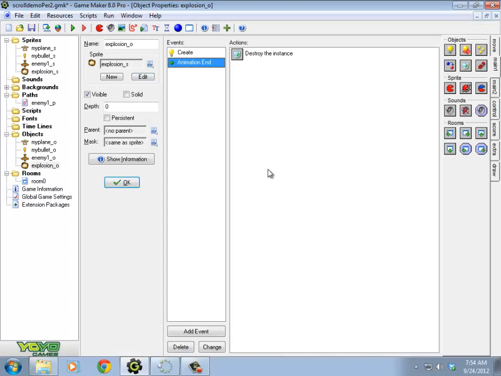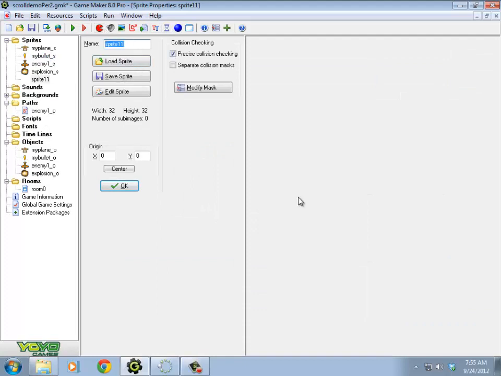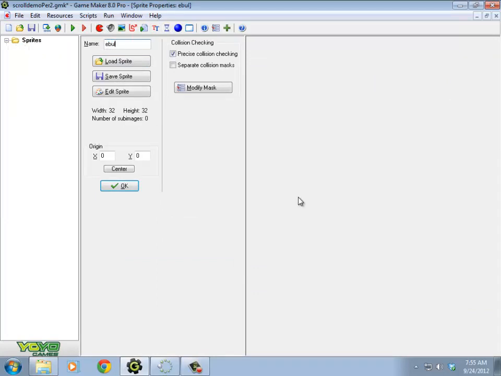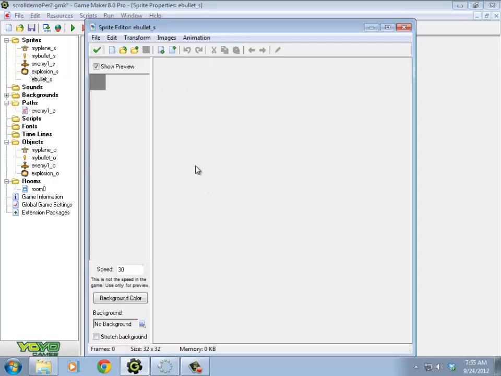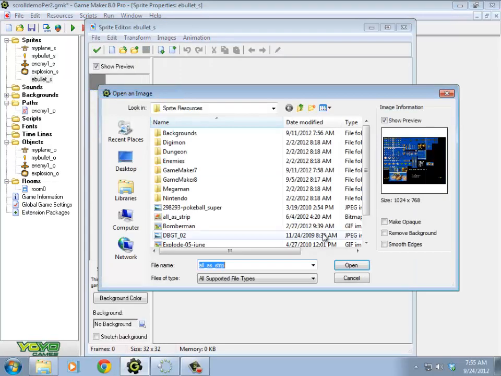So now I can fire at the enemy, but I'd like the enemy to actually fire back. So I need a bullet object for the enemy. I'm going to go ahead and grab a sprite for that. I will call this e-bullet for enemy bullet, not electronic bullet. Edit sprite, create from strip.